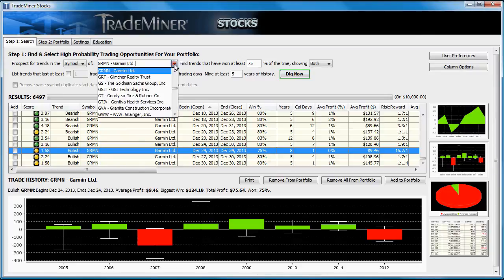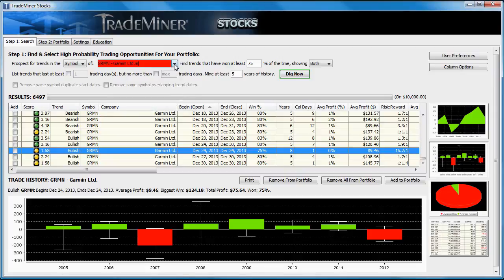Let's choose a different market. Let's come in and choose MSFT. We've all heard of this little company.